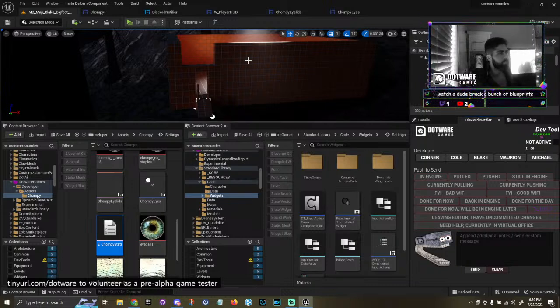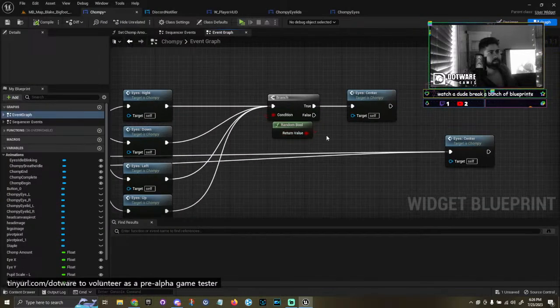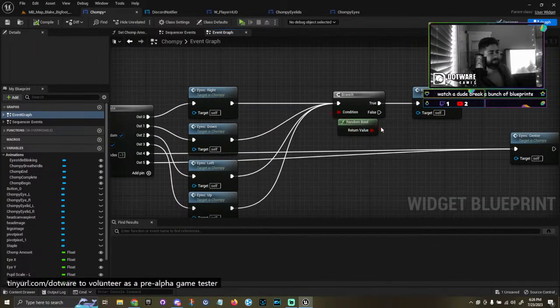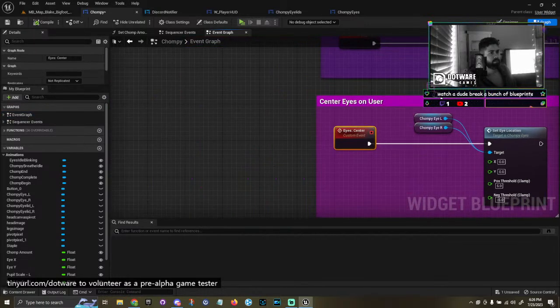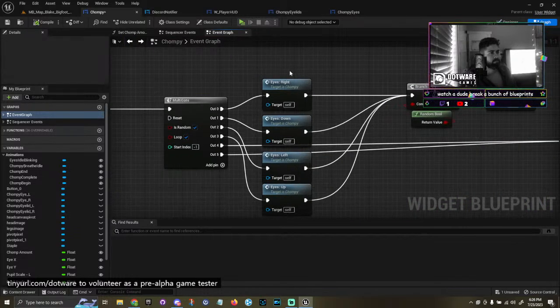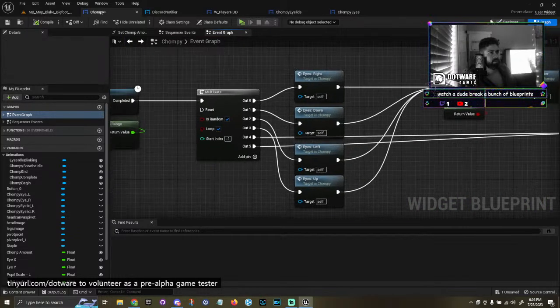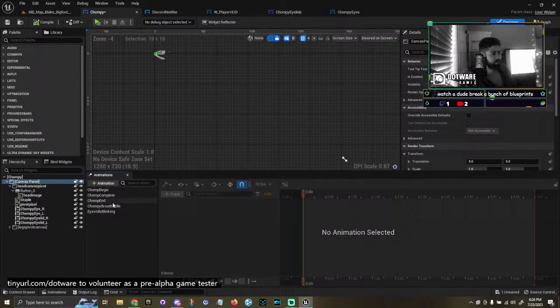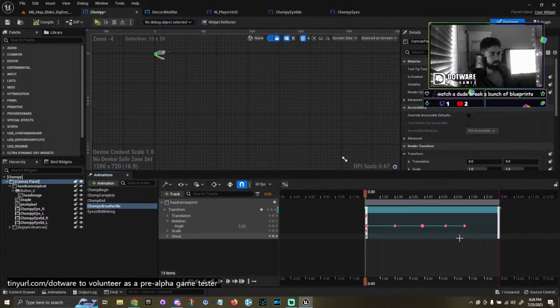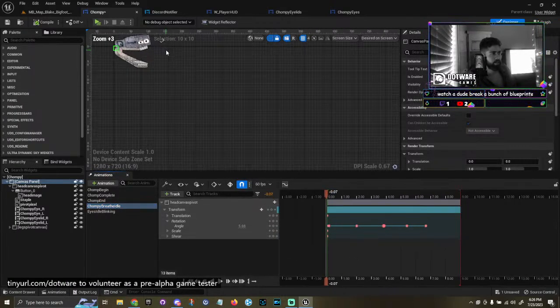Okay, something's wrong with my eye logic. I just don't know what. That should work. If we're doing anything, I want to fix the idle, because the idle just stops. And I don't like that, so take a look at the idle animation.